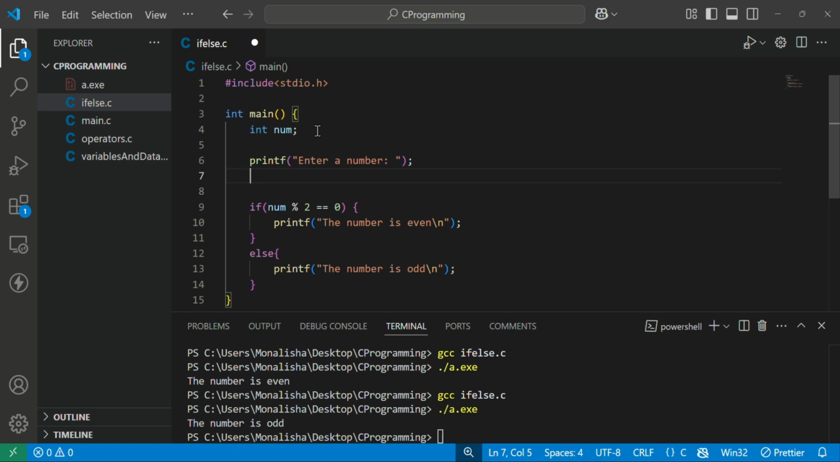So we use the scanf statement for taking an input from the user. Let's say scanf, and since it is an integer type value, we are going to use %d. It's the same as we use for printing. For integer we use %d, for character we use %c. So the same way for integer we are using %d, and we are going to do ampersand num. So ampersand represents the address and num is the variable name.